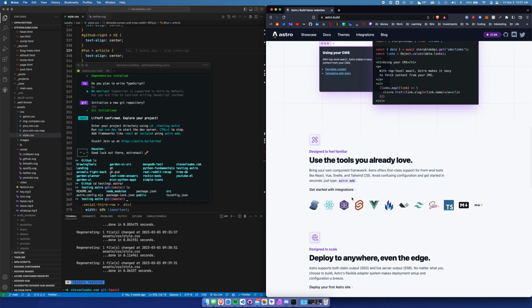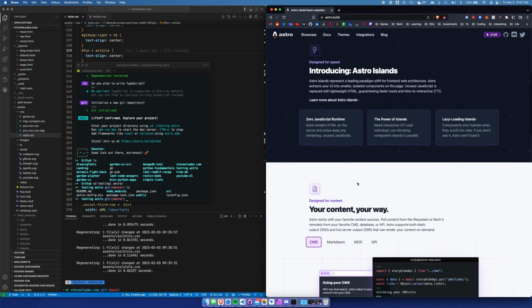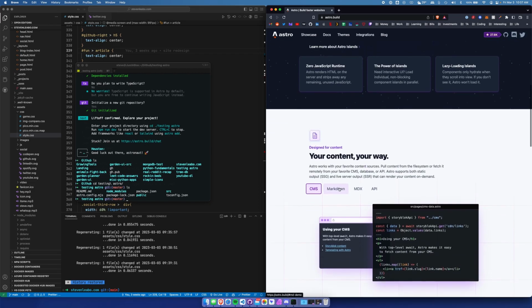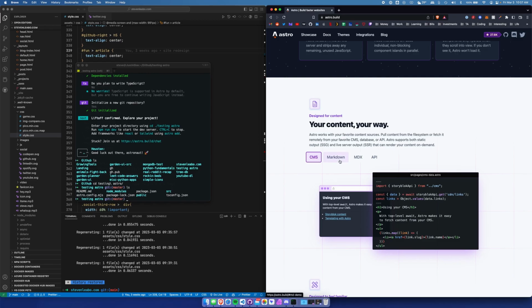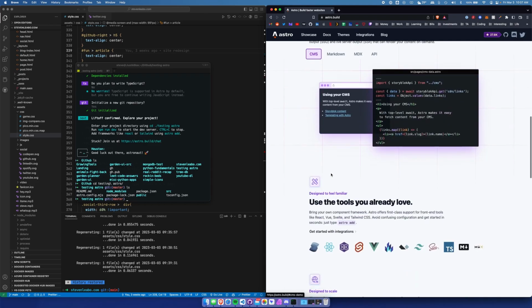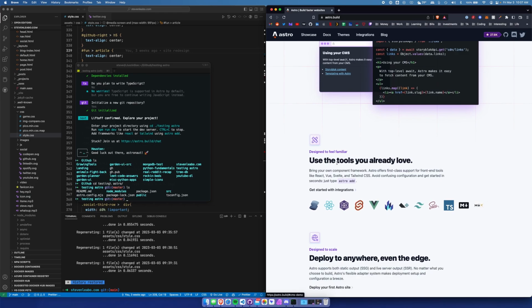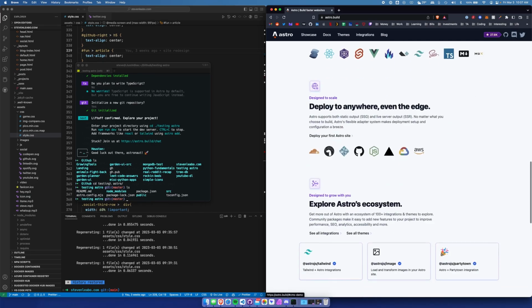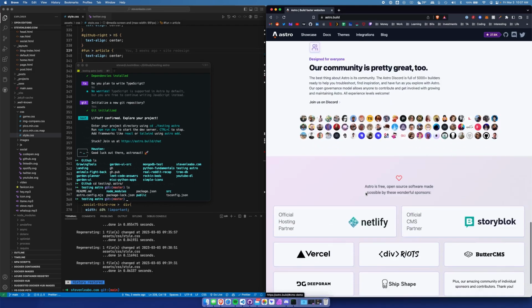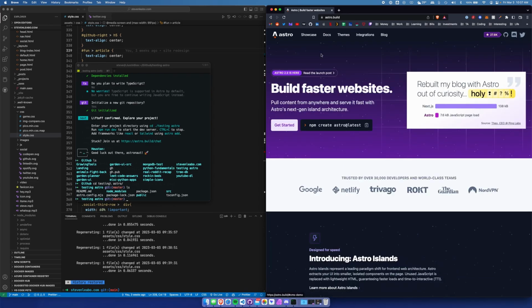Their site is really nice. I like their site. It kind of reminds me of Stripe from a few years ago, the theming and stuff. So it says that you can connect with a CMS, you can use Markdown, you can use MDX, or you can use an API to fetch your content, which is cool. Use tools you already love. You can use things like React, Svelte, Vue, Sass, Tailwind, deploy via Cloudflare, GitHub, Netlify, Vercel, AWS, Google. Looks like they have community support. So let's get started.